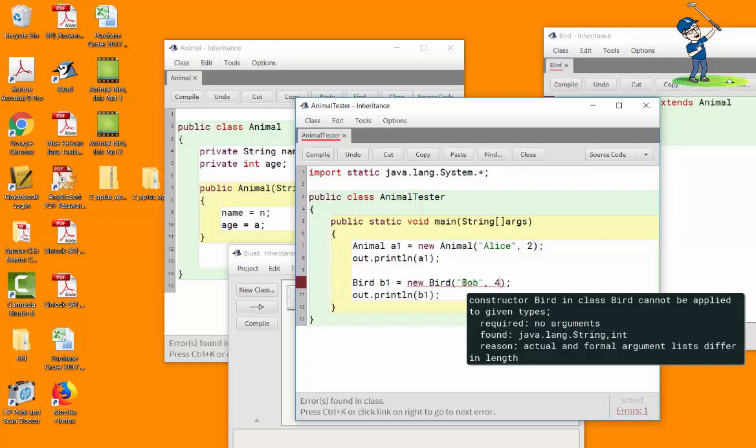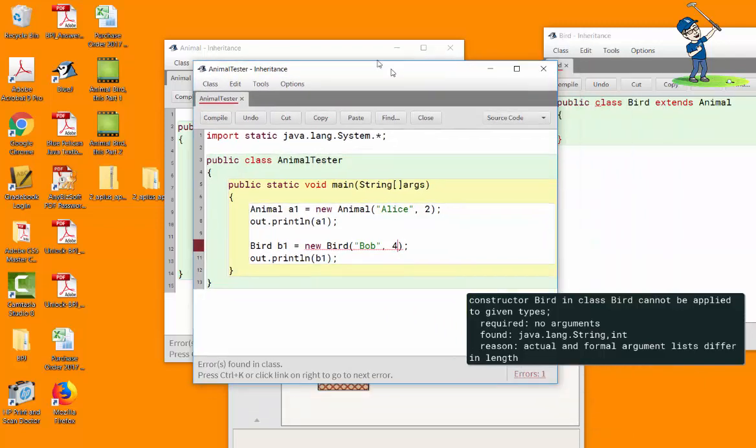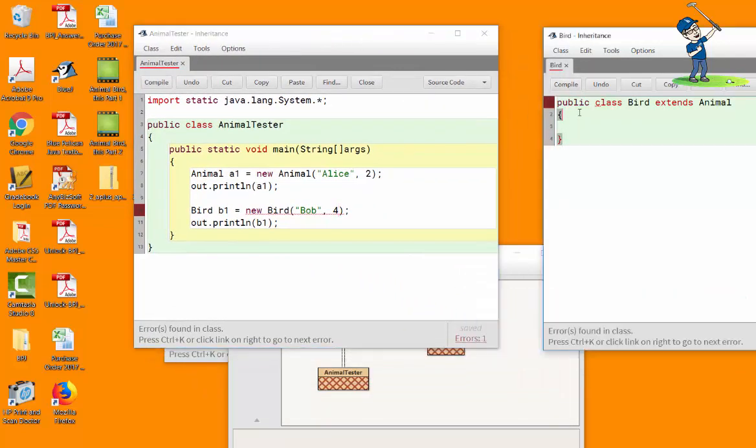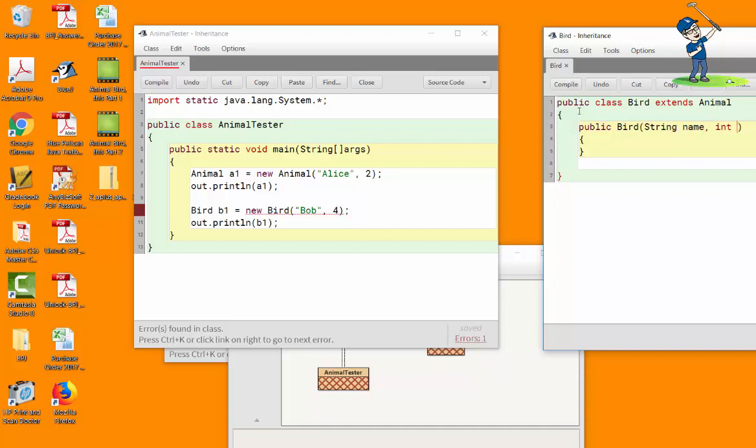What did the Bird class get implicitly from Java? It got the implicit default constructor, public Bird, empty parentheses. That's what it gives us if we don't type any constructors in. But that's not what we want anymore. We want one that gets a name and an age. Then we can send that to the constructor in the Animal class, and we're good to go. Did that work? Compile. Good.